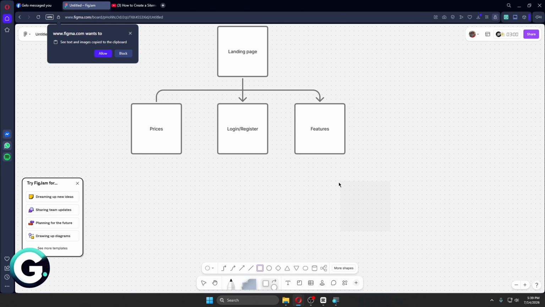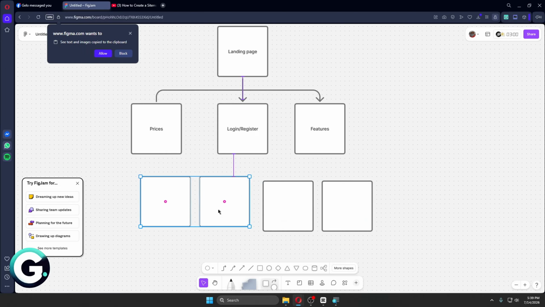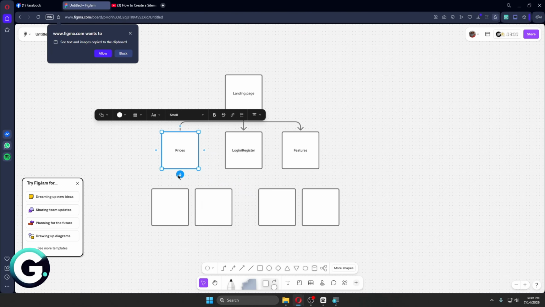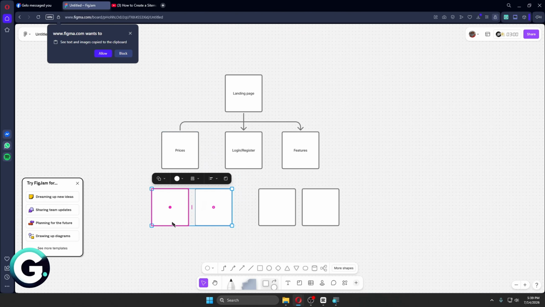For example, for features, we could go more in depth, or you could add additional boxes right here just to show users some in-depth explanation of the said features. And basically from here, we could go on and so forth. And so guys, that's how you make a roadmap or a sitemap in Figma.